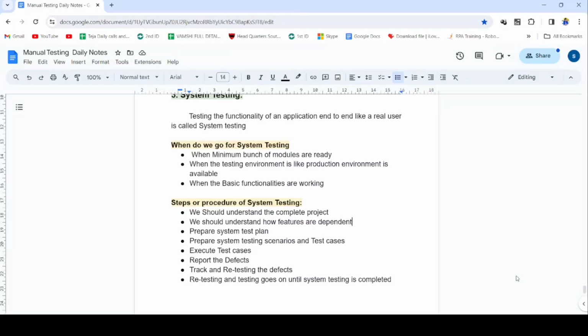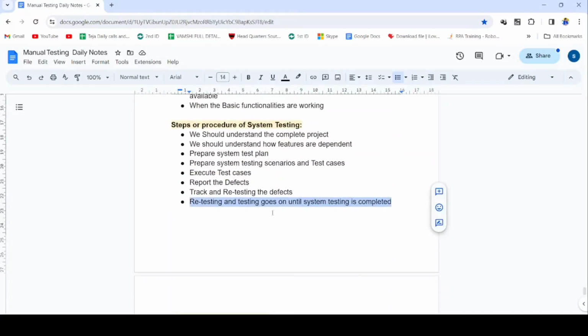Next, prepare system test plan. Next, prepare system test scenarios and test cases. Next, execute test cases. We will see all of this in the practical sessions. Next, report the defects. Next, track and retest the defects. Retesting and testing go on until system testing is completed. So this is the procedure of system testing.